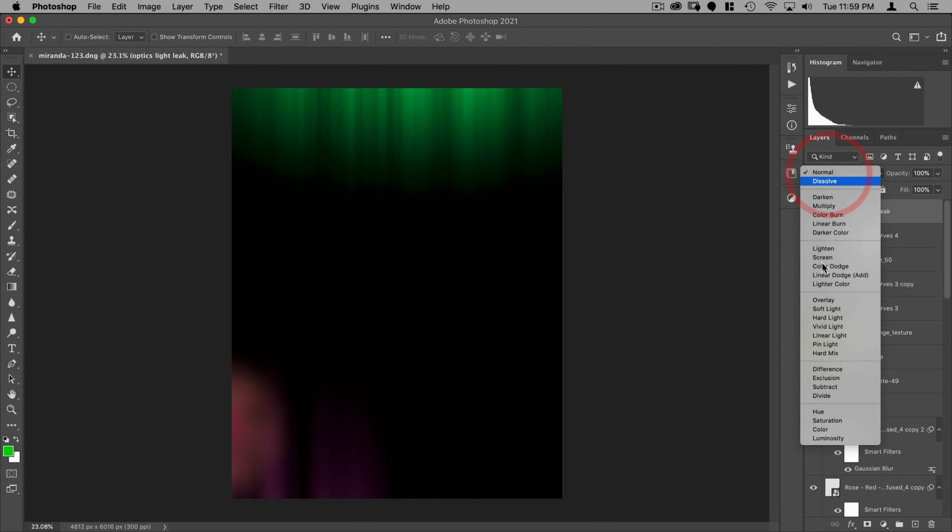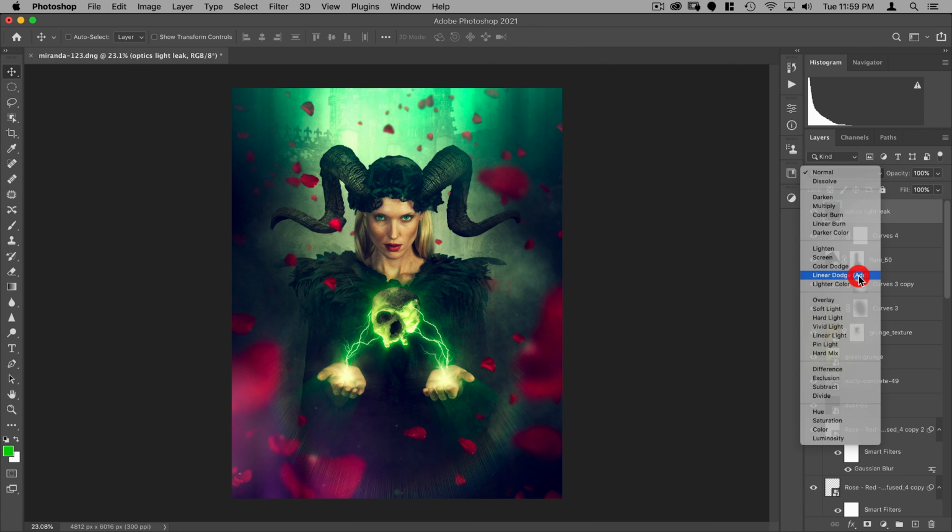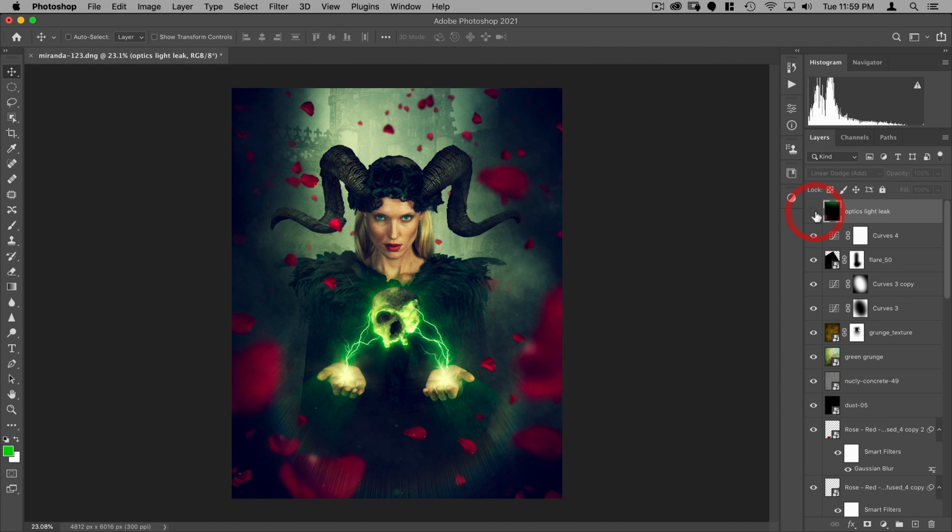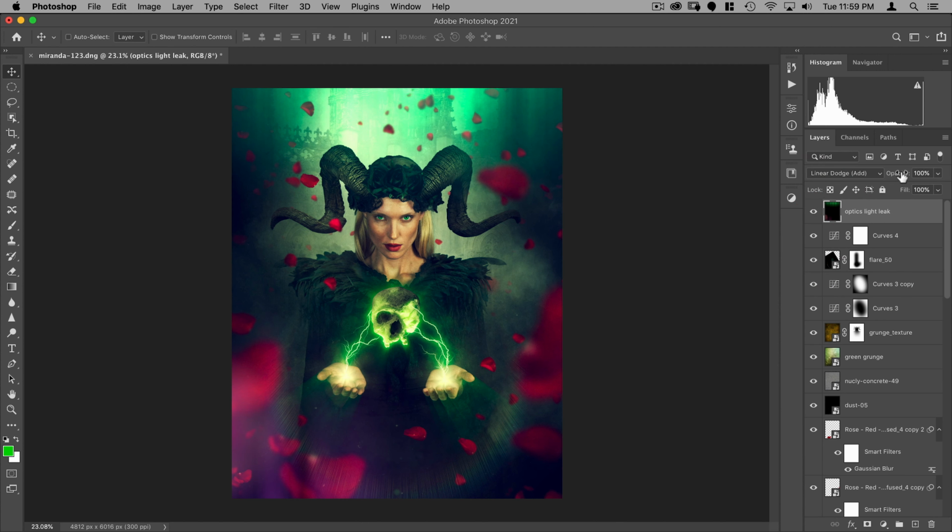And then in here, we're going to do linear dodge, which is the same as add. You can see that is now there. We can adjust the opacity if we want. And my preference when working with optics is to always create the effects on their own layer. That way in Photoshop, I have the ability to adjust opacity and keep using my layer stack.